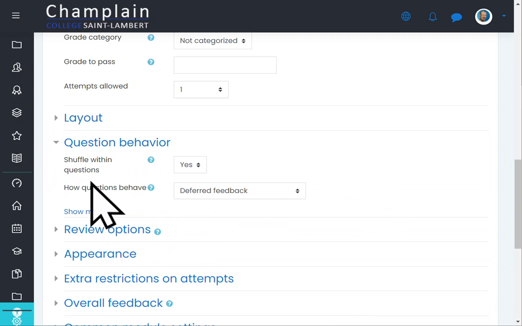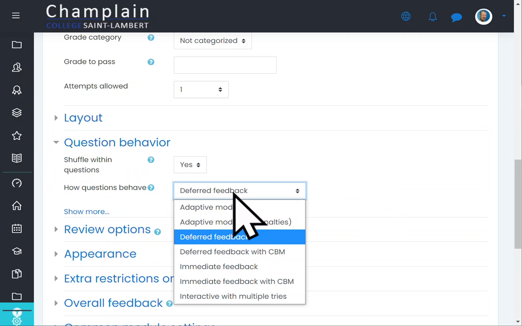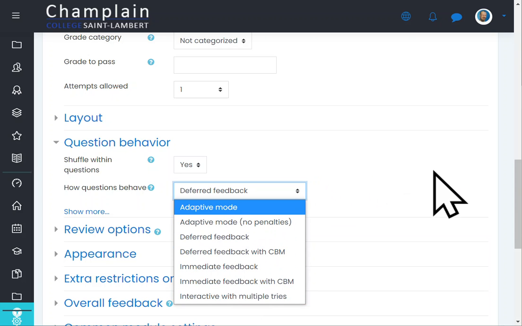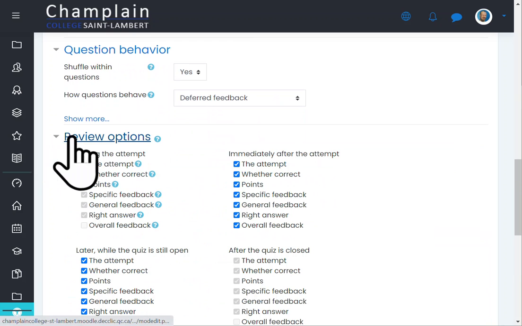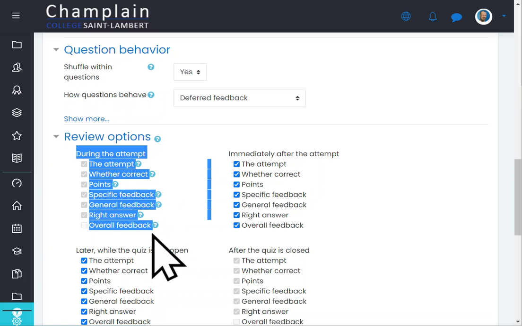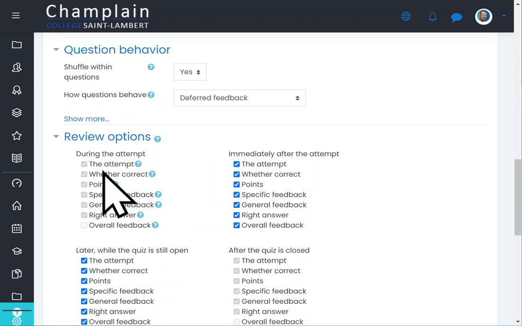Question behavior. Here I would make sure to use how questions behave. I would use deferred feedback. There are a lot of different options here, but use deferred feedback. If you use deferred feedback, then under review options, this first column will be grayed out. So what can students see and when can students see it?